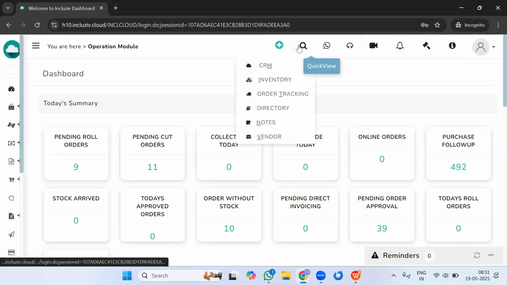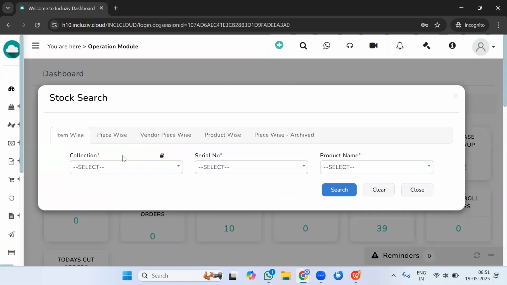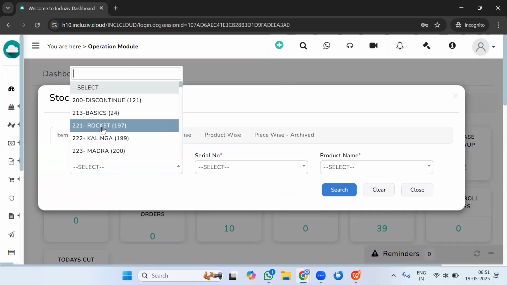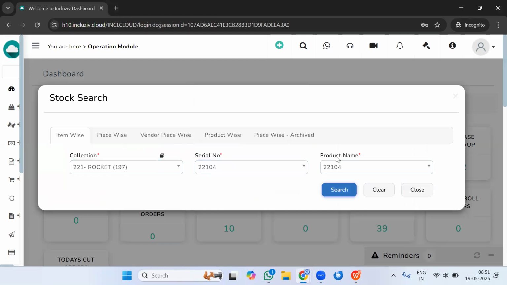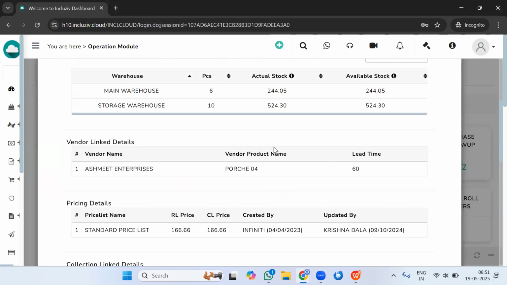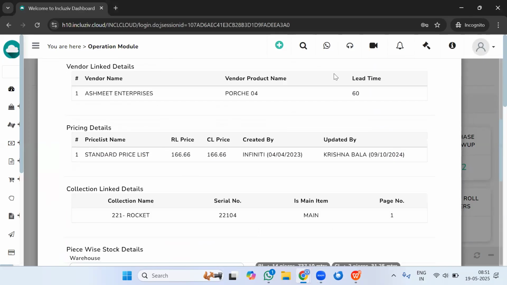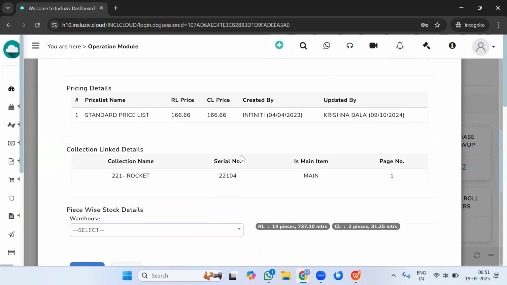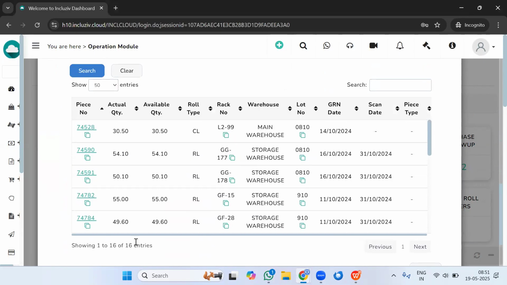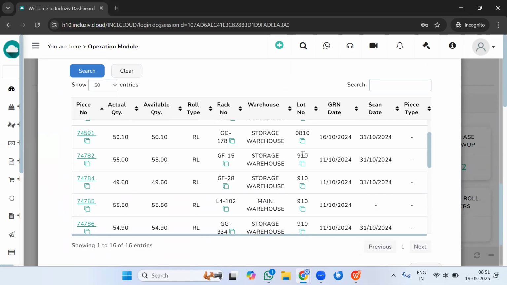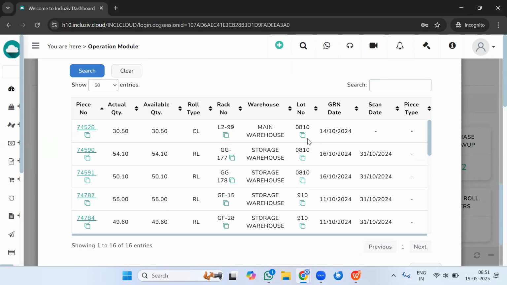Once you log into Incluziv Cloud, you have an inventory menu on top. And going from inventory, you can search the stocks collection wise. So say, for example, if I select a collection and a serial number, I can see the total stock, the vendor-wise product details, the pricing, the piece-wise details. I can see the rack location of the piece, the lot number of the fabric. So say, for example, if I've got three rolls or cuts of the same lot number, I can tell the customer that I do have so many meters in a certain lot number.